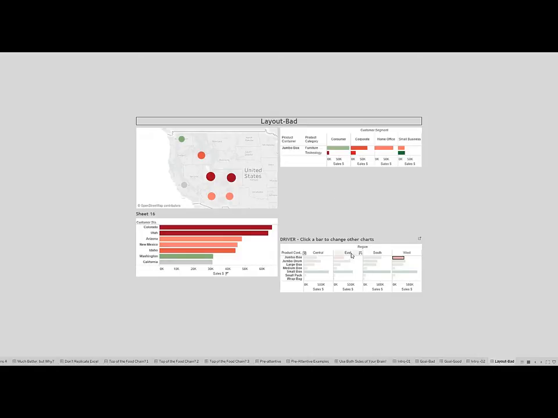The problem is that layout is very critical in dashboards. We in the West read from the top down and from left to right.